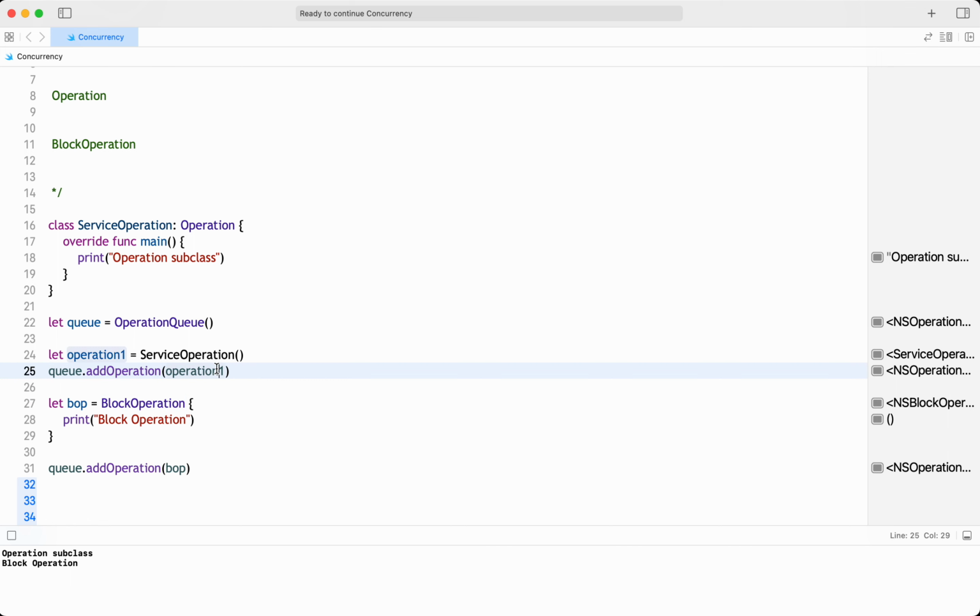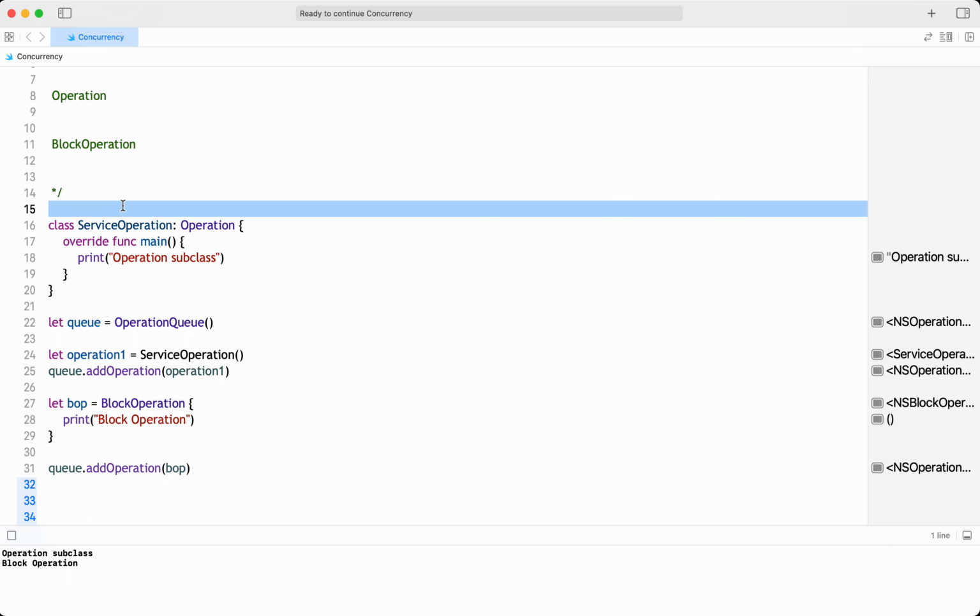As I said, Operation is an abstract class that represents a single unit of work that can be executed on an operation queue. So to use an Operation, you need to subclass it, and you need to override the main method to implement your own custom operation. And the beauty is Operation provides more fine-grained control over the execution flow and allows you to manage dependencies between operations using addDependency and also removeDependency.